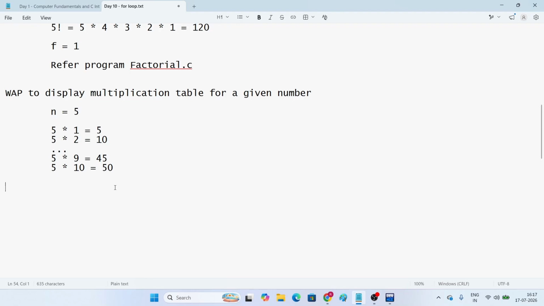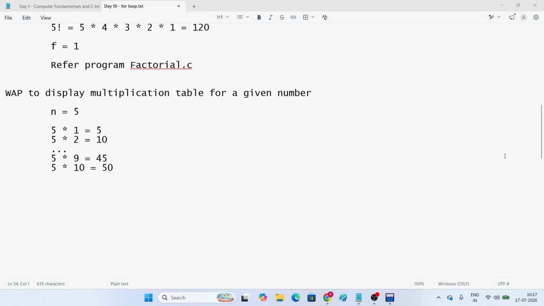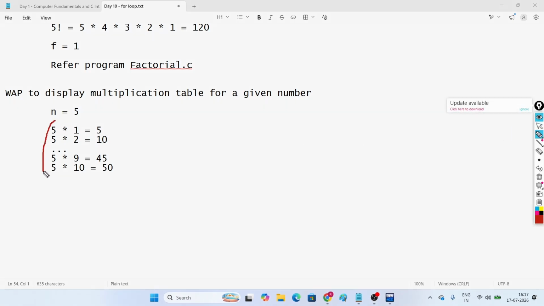In this, what is this 5? Our given number. So let me consider this 5 as our given number, n. And 1 to 10 is what? It's a sequence. And we can manage this sequence using a for loop with variable I. And this 5, 10, 45, 50, this is our product. So what is the formula for our product? n into I will give the product.